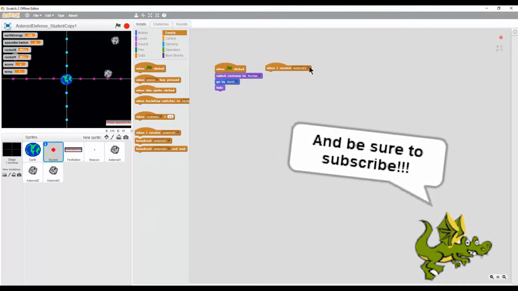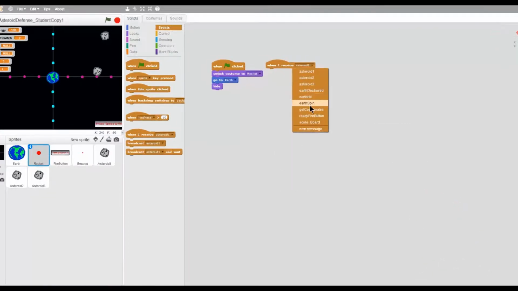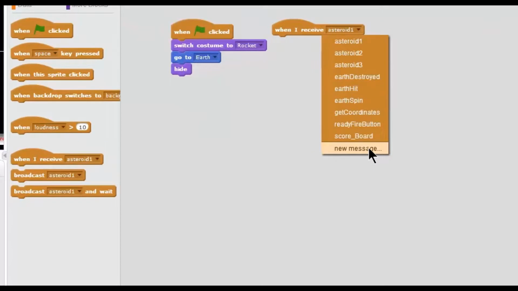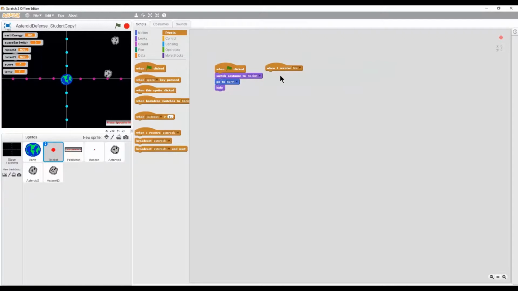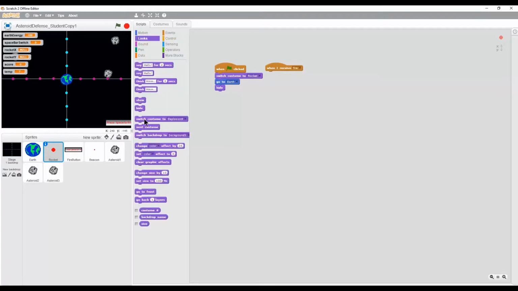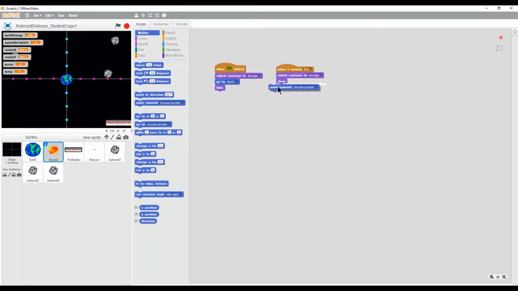We want to receive a message, when I receive, and this is going to be a new message. We're going to call this one fire. So whenever the message fire is received by the rocket, we're going to tell it to go fire. Just to make sure we have the right costume, we're going to tell it to switch its costume to the rocket. There's a chance it could have gotten off in our code, but we just want to make sure that it is in the proper costume. We're going to tell it to show. We're going to also tell it to point towards the sprite called beacon.